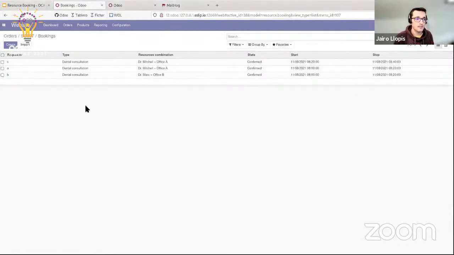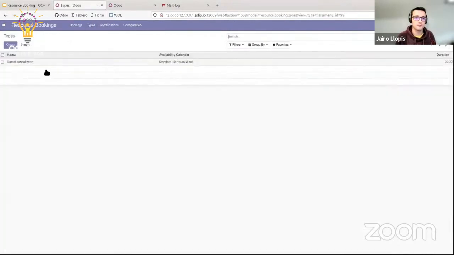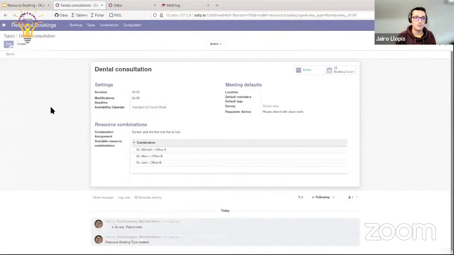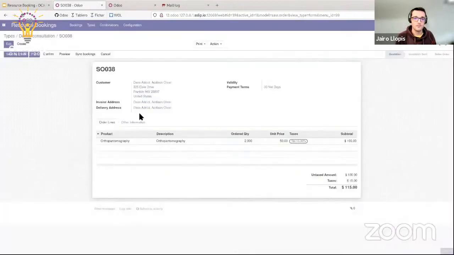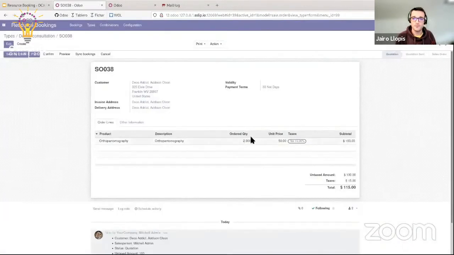As you can guess, I can sell the bookings directly, but there is this shortcut you can use from the resource booking type. Just quote from here, pick your customer, pick your product related to this type, pick the quantity, and generate quotation. This already created this quotation with all the needed details, and I can just send it by email and do the usual process, but at this point, I have no confirmed resource bookings for this quotation.